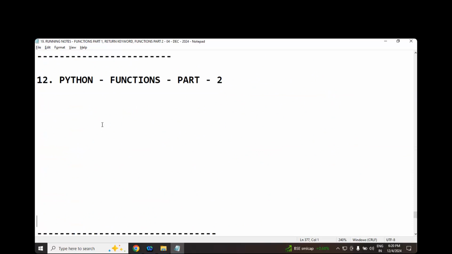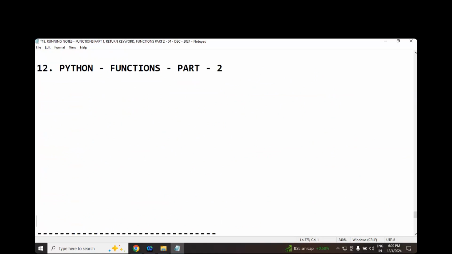Two interview questions from this topic. How many interview questions? First of all, forget about the interview questions. This topic we are using in real time every day actually. Especially there are two topics I will talk about, which we are using regularly in real time. Can I continue? Yeah, fine. Then let's continue.